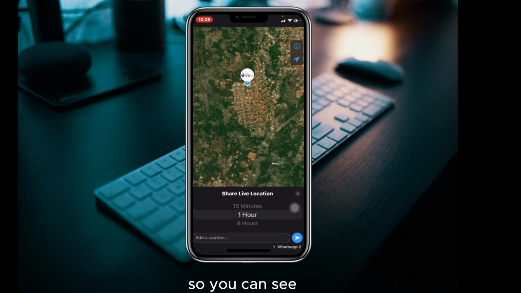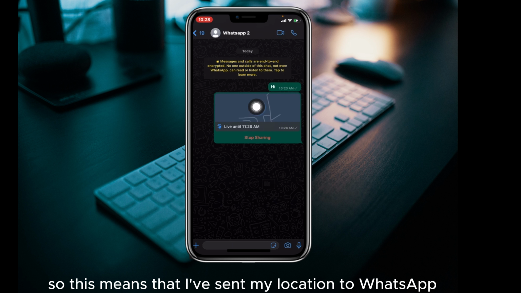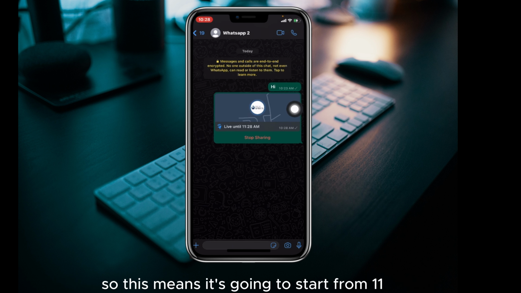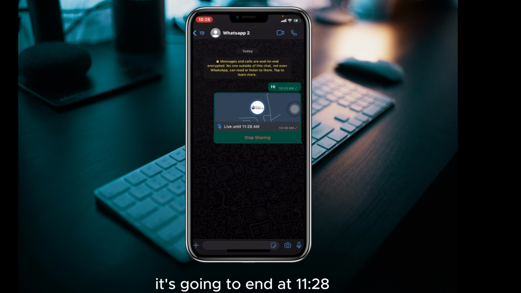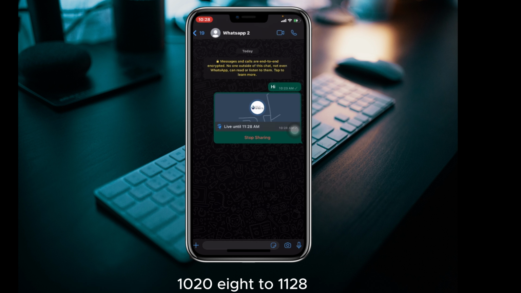So you can see I've sent my location. Good. This means I've sent my location through WhatsApp. It starts from 10:28, now it's 10:28, and ends at 11:28, a 1 hour interval. So WhatsApp is going to monitor my location from 10:28 to 11:28. At 11:28 my location sharing is going to stop.